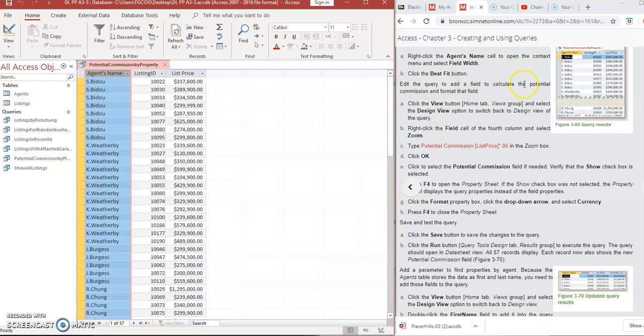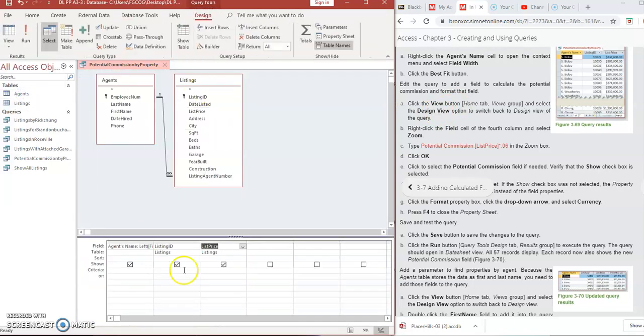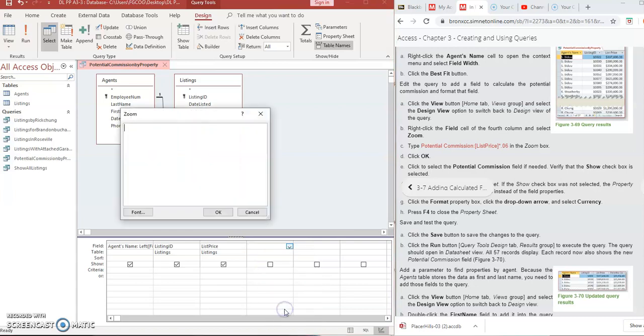Next is editing the query. So let's go to view and go to design view on this. Click on design view. This takes you back to the design view of the query. And now right click the field cell in the fourth column here. So the fourth column is here. So right click on that and select zoom. See, there's a zoom here. Click on zoom. This brings up a zoom submenu.